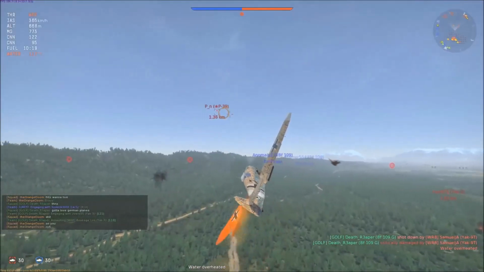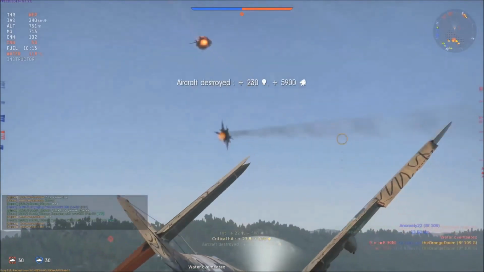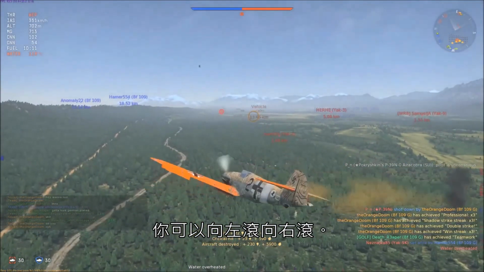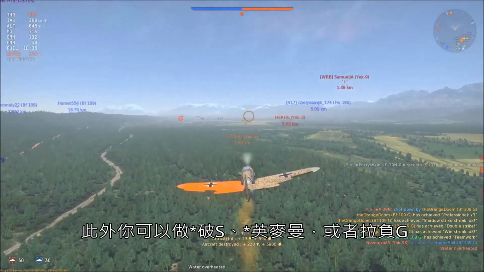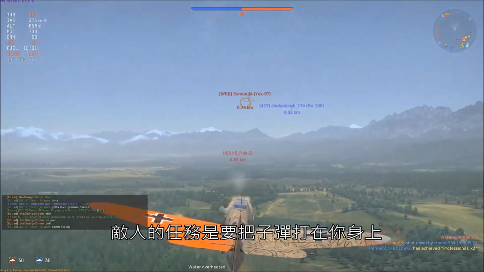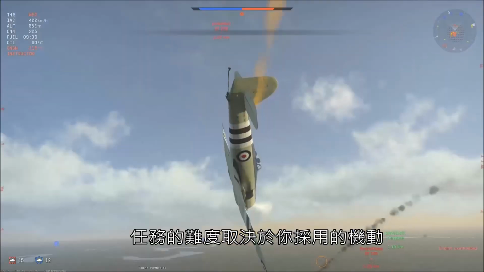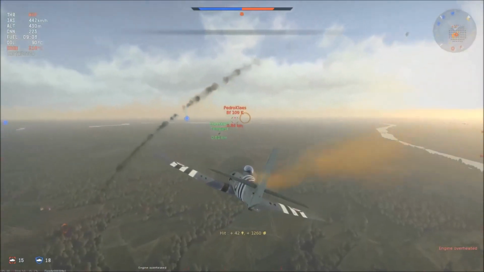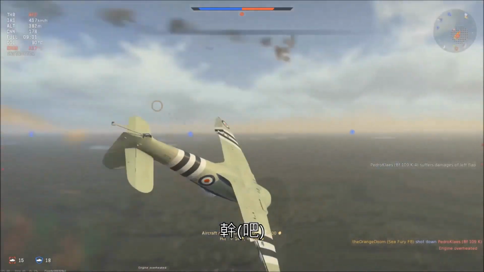Now, the different ways that you can evade the enemy are countless. You can roll to the left, you can roll to the right, you can climb up, you can start diving, you can do a split S, you can Immelman, you can apply negative Gs. Really, it's up to you. Anything that makes the enemy's job of trying to put the pipper onto you difficult is a maneuver you want to use. Anything that can make the job harder for him, do it.